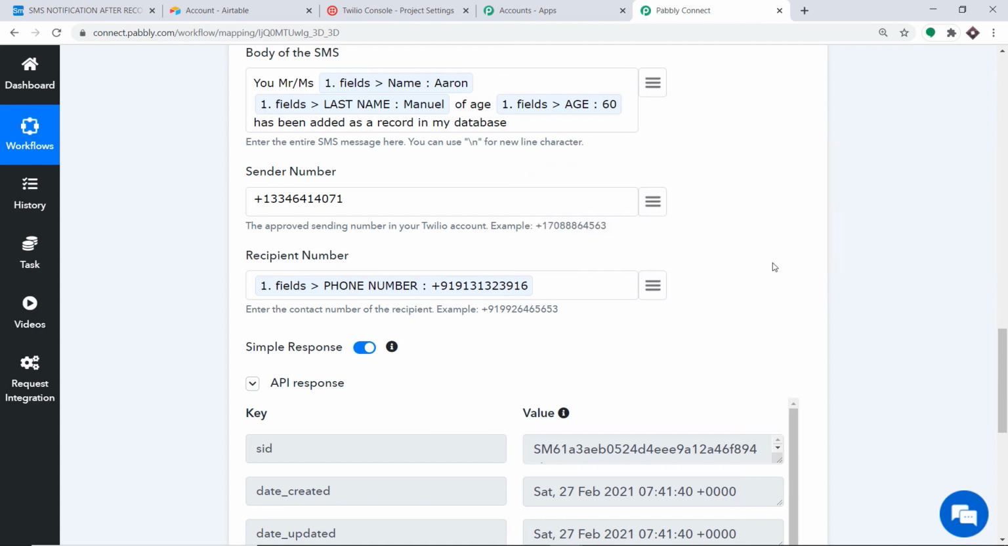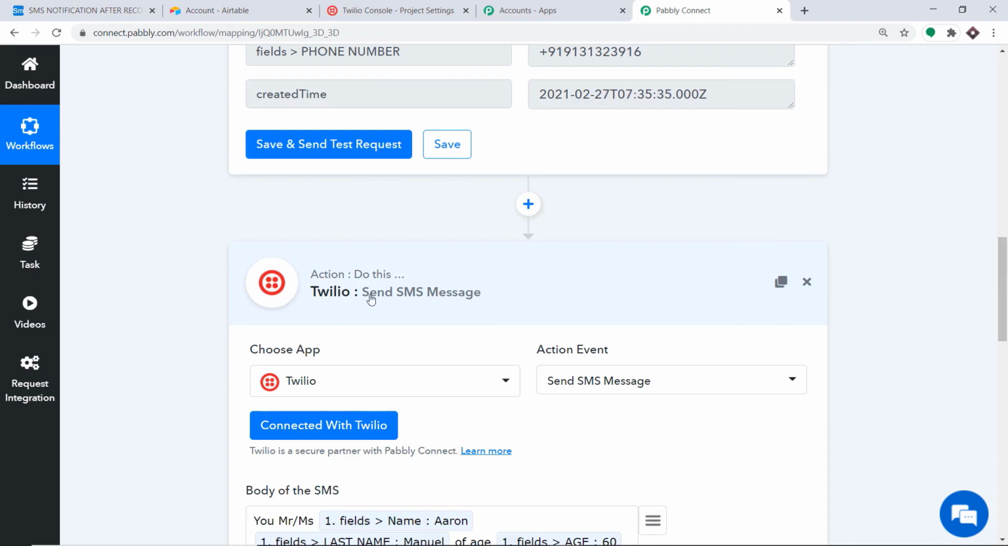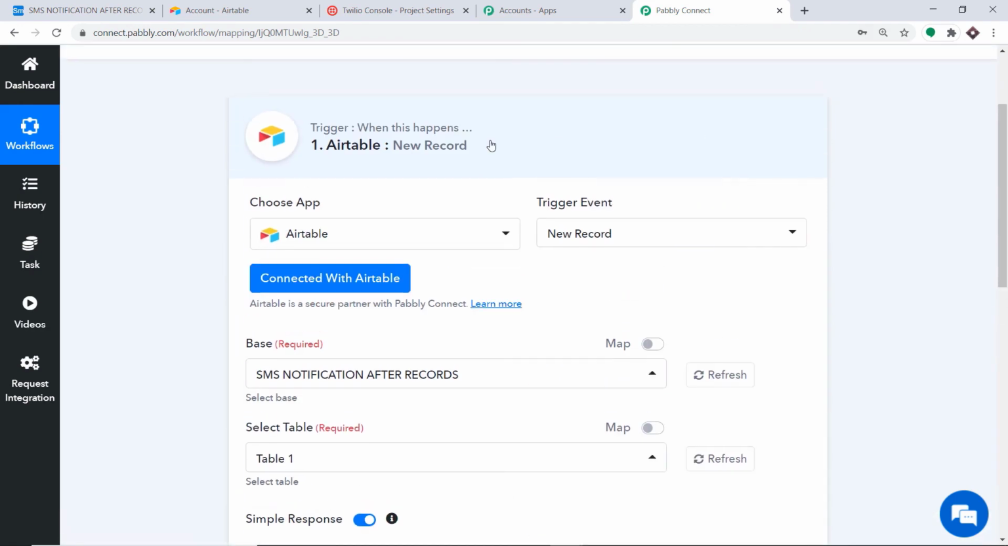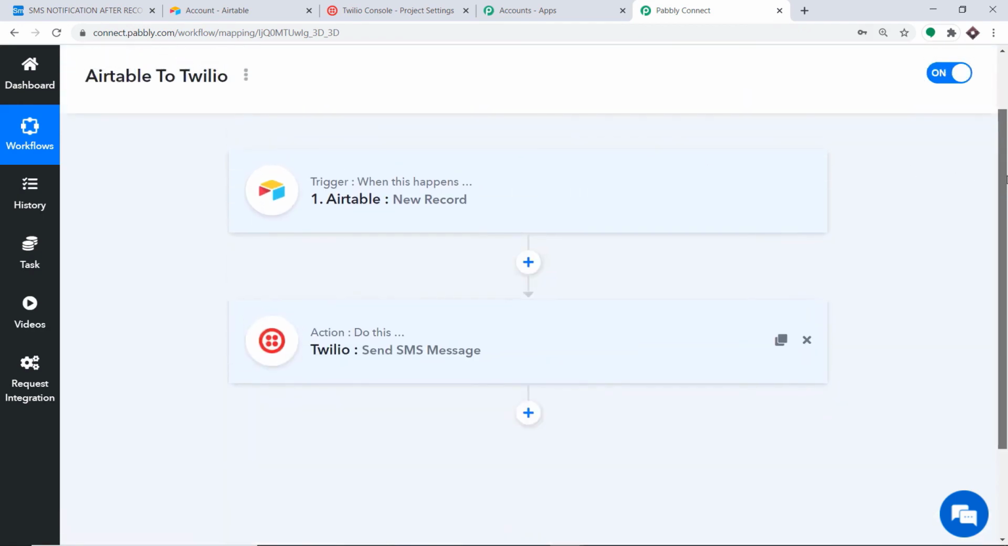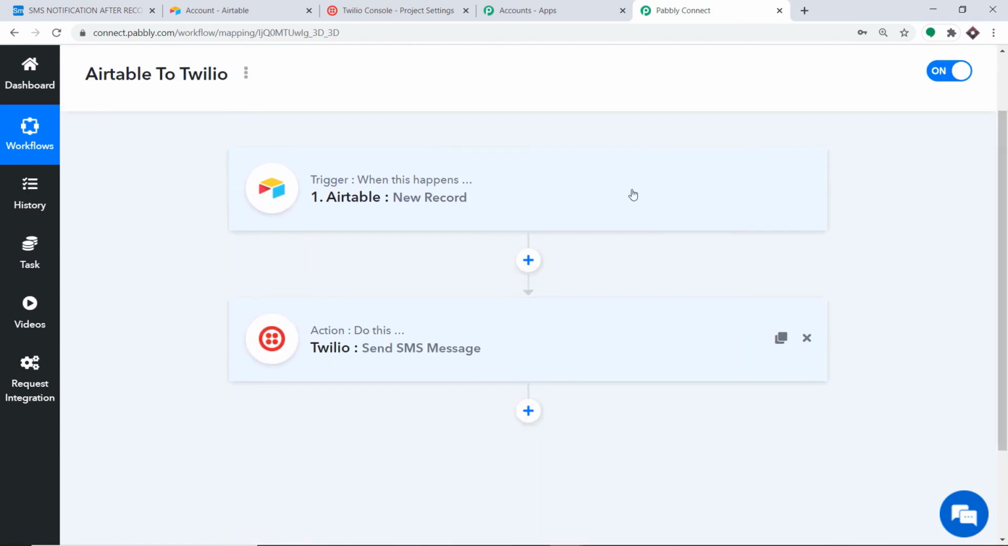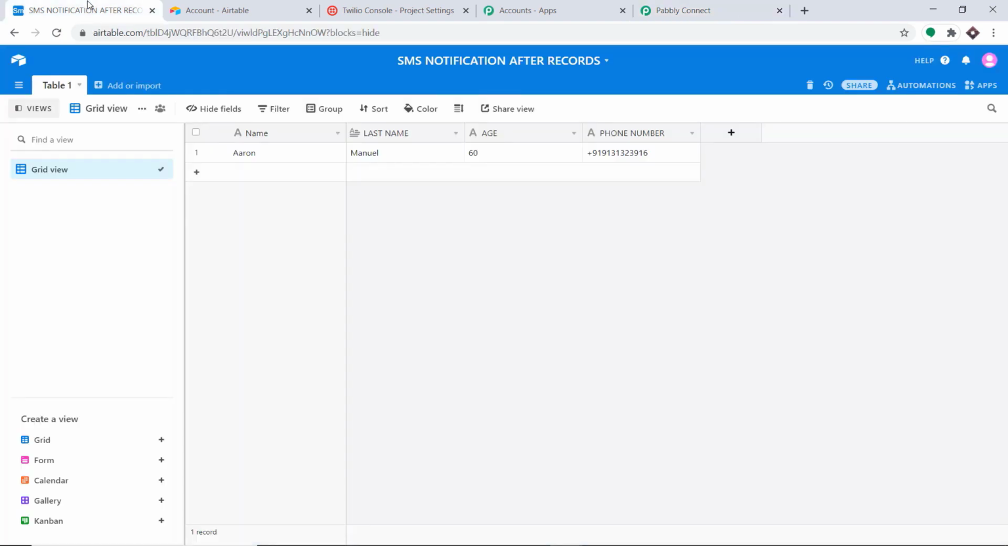But before we do that, let me just scroll up, minimize my action window and minimize my trigger window. Okay, so basically this is the whole process in a nutshell. First you integrated Airtable to Pabbly Connect and then you have integrated Pabbly Connect to Twilio. So now there is a perfect flow of data between Airtable and Twilio. So let me go to my Airtable account and let me just add one more detail.